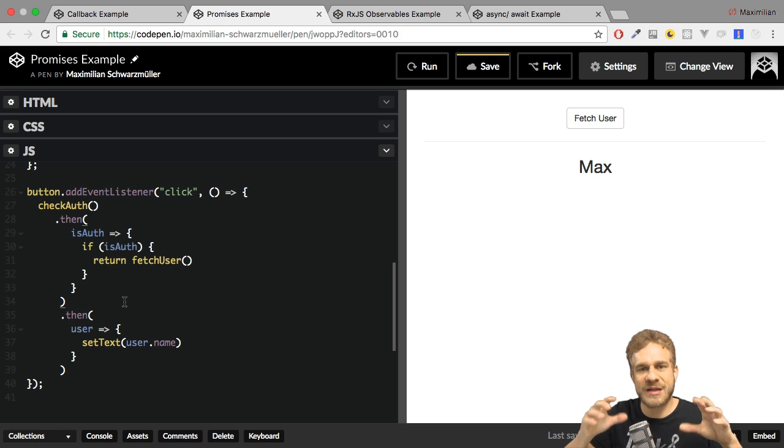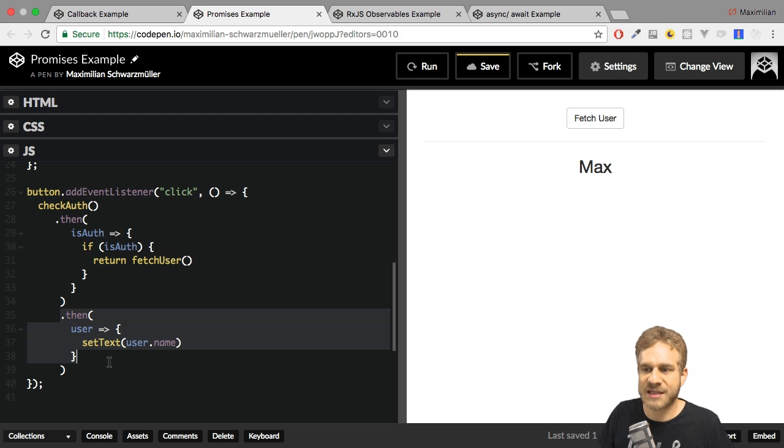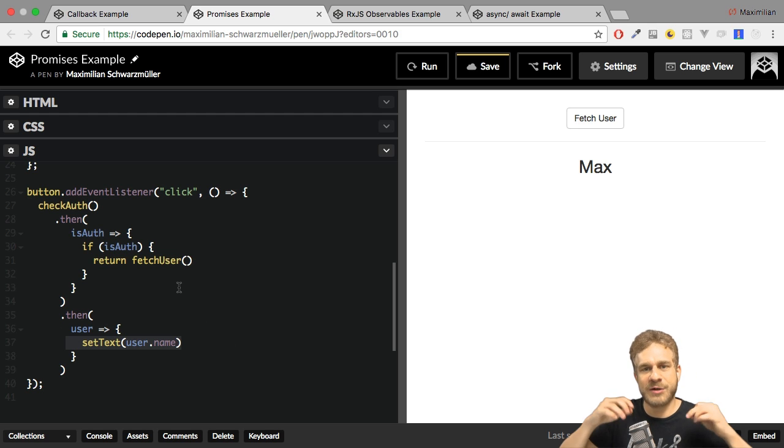So you never have this deep nesting of callbacks or anything like that. You simply have then after then after then until you're done. Like here, that's the last then block. We then get a user, which we output. So if you got deeper layers of nesting, promises are great because you never get the same behavior there. You just have then after then after then. And it's also easier to handle errors. You can read more about that in the article I mentioned at the beginning of the video.